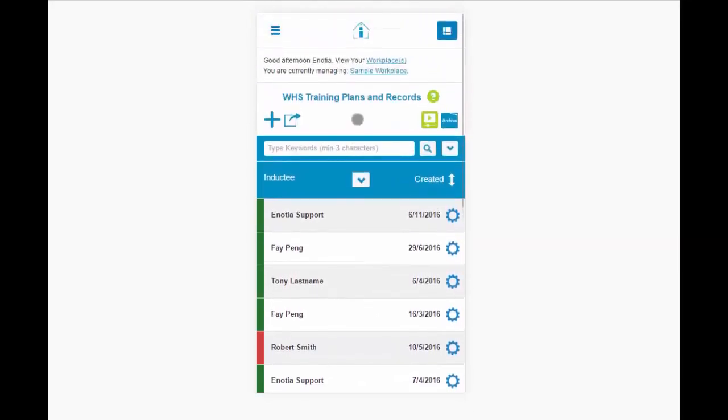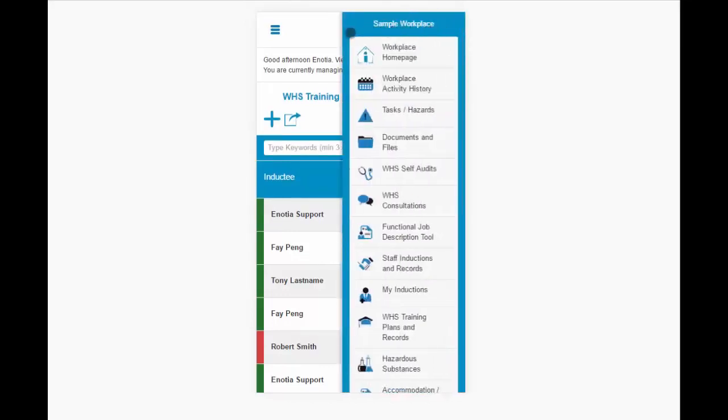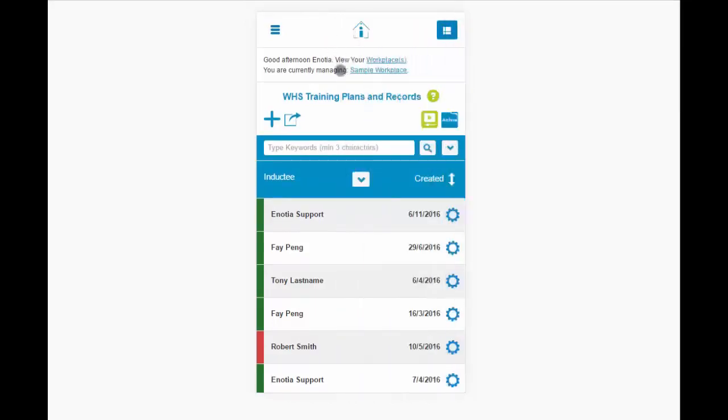Like all system modules, this is accessible via the module menu, and access and inclusions visible in this module vary according to individual user access levels that are controlled within the user management module. However, for the purpose of this tutorial, we're seeing everything just as a workplace administrator would see it.